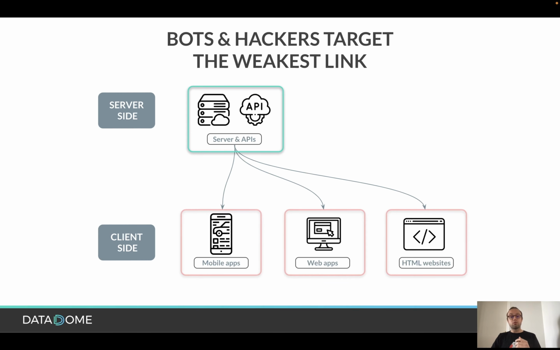It's also important to have a reliable client-side detection because attackers can automate mobile apps or web apps to get the content if it's also accessible there. So it's also important to have advanced JavaScript fingerprinting or SDK to protect your client-side endpoints.